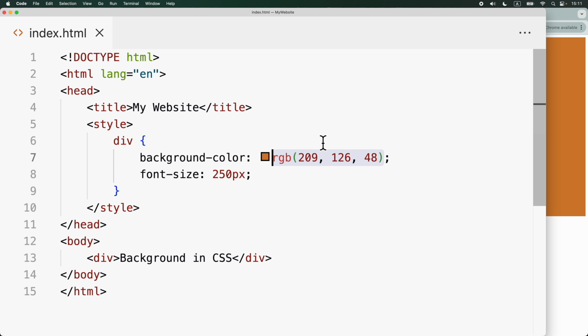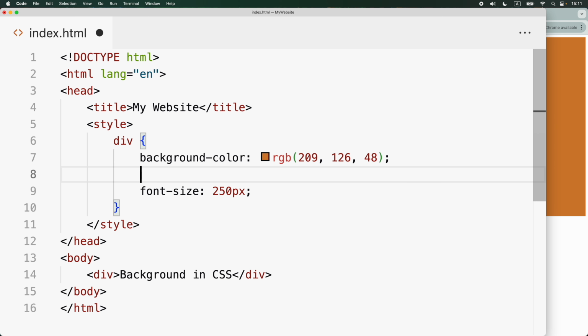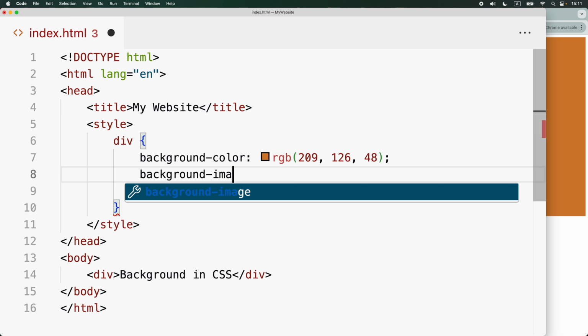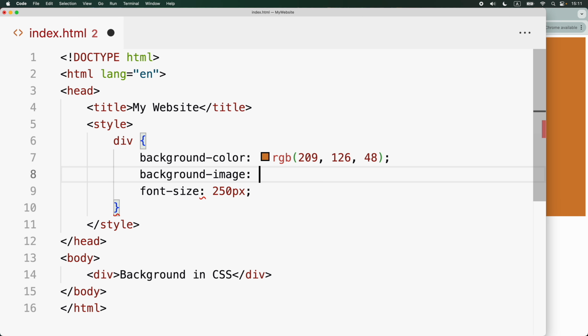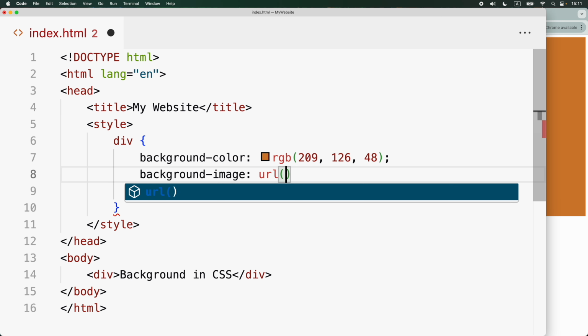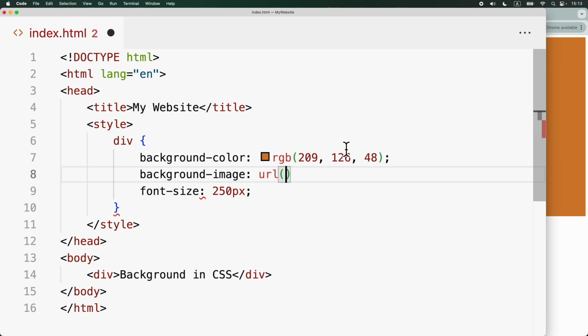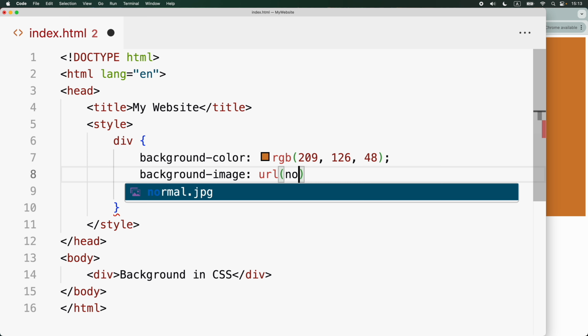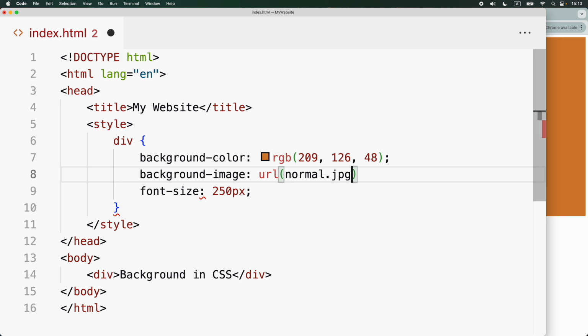To set a background image, we use the CSS property called background image. Then, as a value, we use the URL function to set where our image is located. Here, we can put a link with a full path to an image available on the internet. I'll paste this URL. You can use it too if you want. Or, if you have an image in your website's folder, you can just use its name here instead, like this. But I'll stick to the URL. And I'm gonna end this declaration with a semicolon.